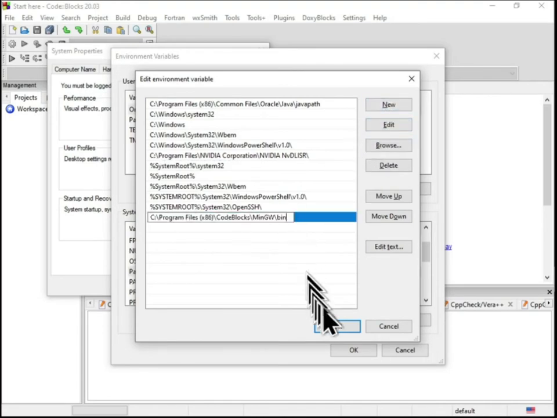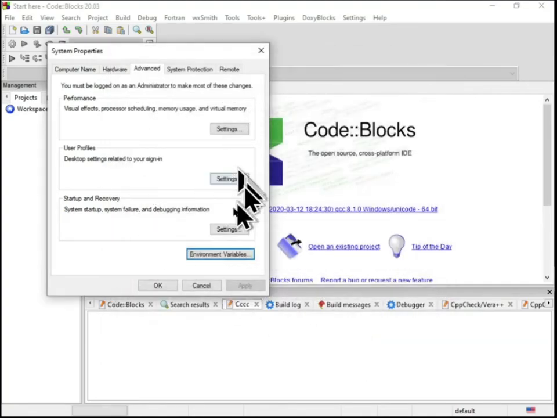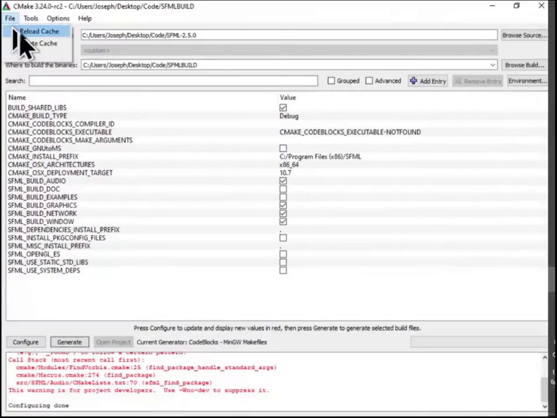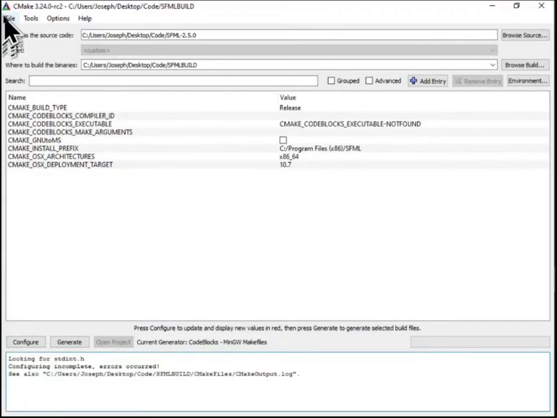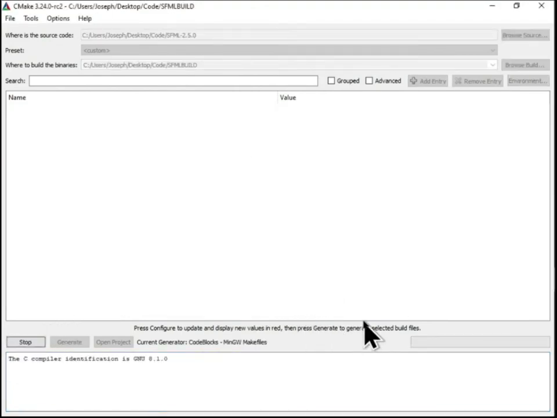You're going to put that in, and now CMake will know how to compile your SFML source. So here's CMake. I had something previously loaded, so I'm going to delete the cache here, but if you just installed CMake, it will be brand new. You're going to configure, and it's going to load something up.